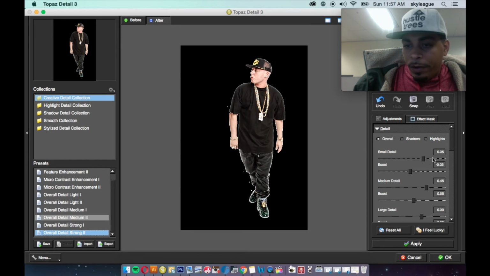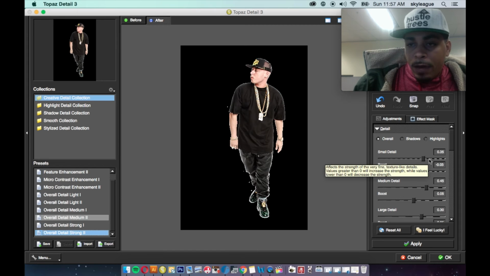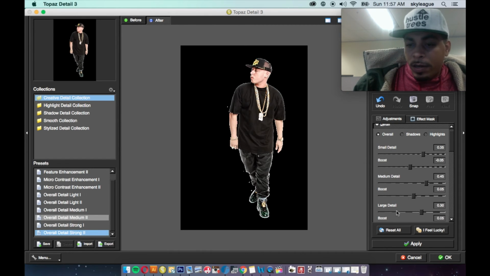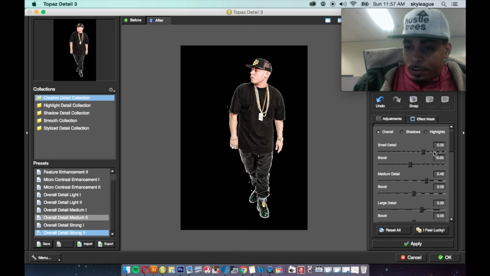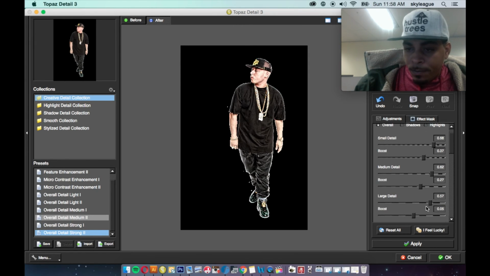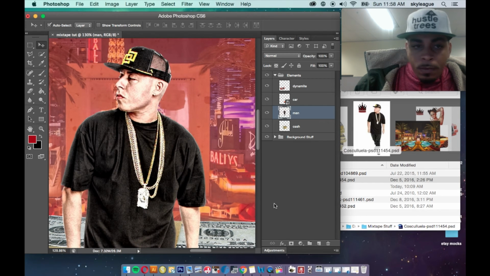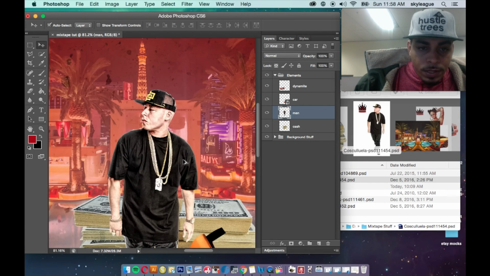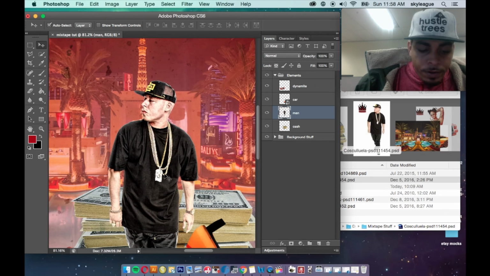And over here on the right, you can kind of play around with how strong the detail is, how strong the small details are, how strong the medium details are, and how strong the large details are. You don't have to worry about being super savvy with this. I just kind of boost everything a little. Play around with it. And then you just hit apply. And OK.